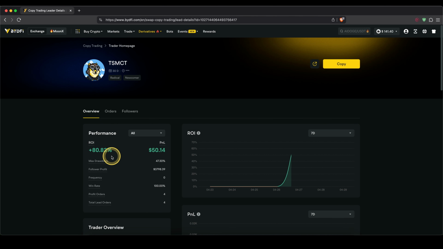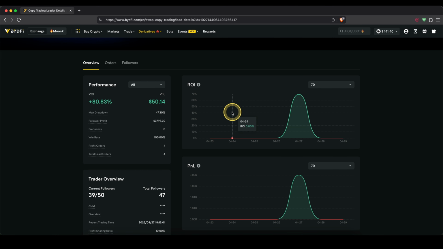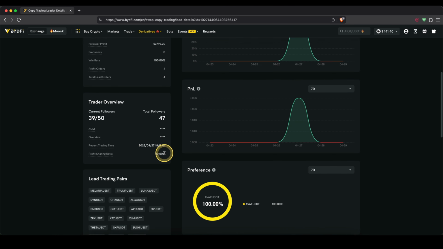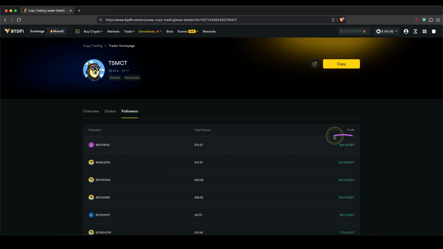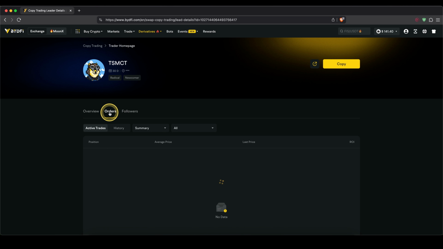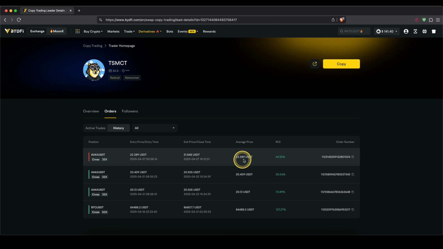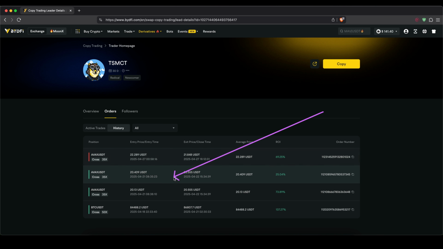So this one, for example, you can see some information about the trader, some statistics that you can read through. You can also see what trading pairs he's trading. If you go up here, you can see his followers and how much profit they've made so far, and also the orders. So any open trades that are currently active. The trader doesn't have any currently, but if you go to history, you can also see his past trades that he's executed and how much profit he's made and what he's done so far in the past.